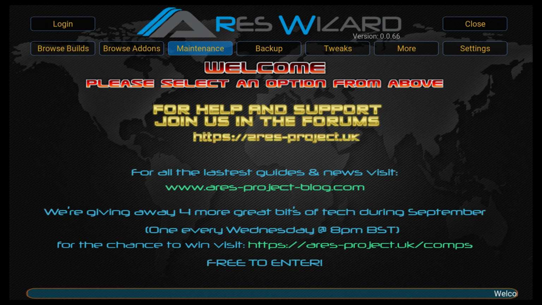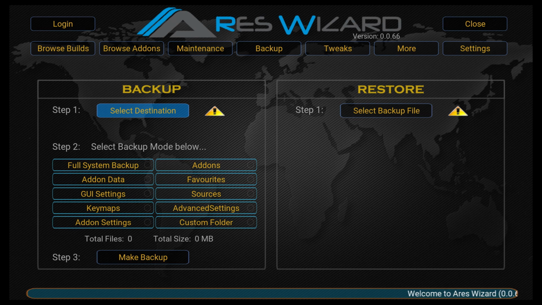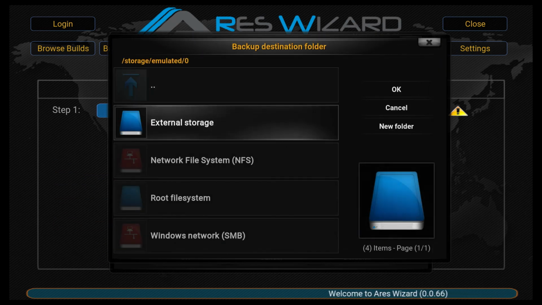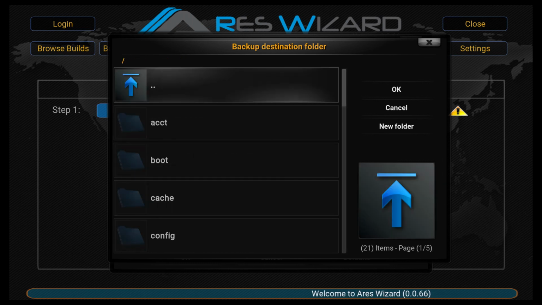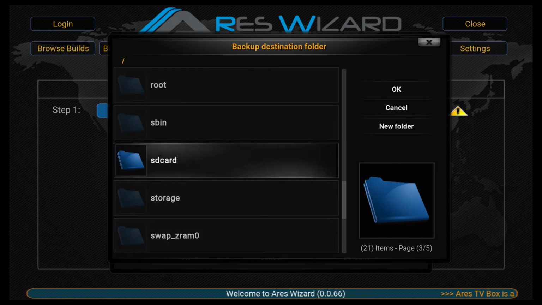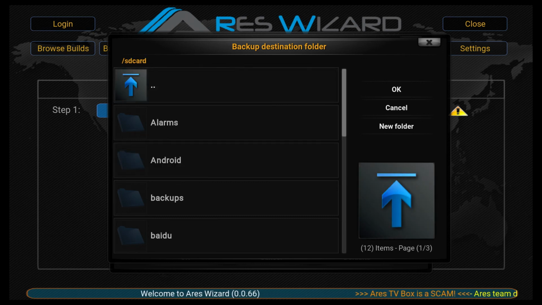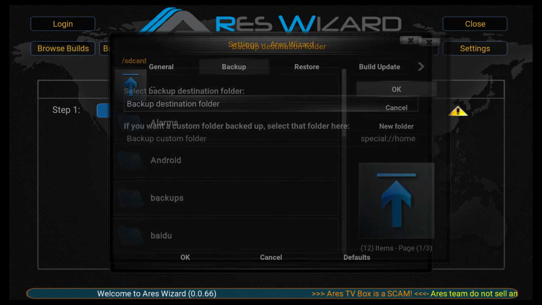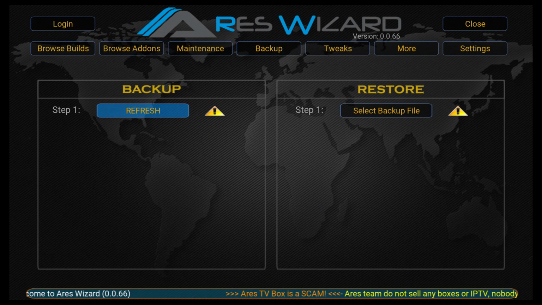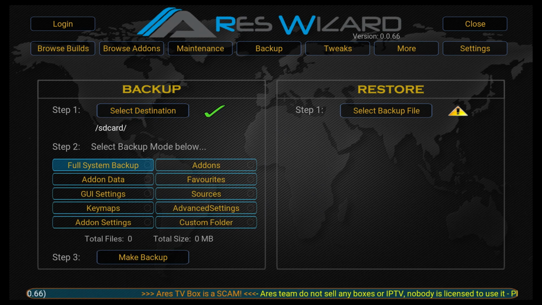So in the Aries Wizard, go to Backup and then select the destination. And if you have enough space on your local drive, then you can choose root file system. Otherwise, you'll have to back up to an external drive. Choose the SD card if you're using a Google Android system or the Android operating system. Choose SD card, and then you'll just click OK and save in that destination. Click OK, click Refresh, and then choose Full System Backup.